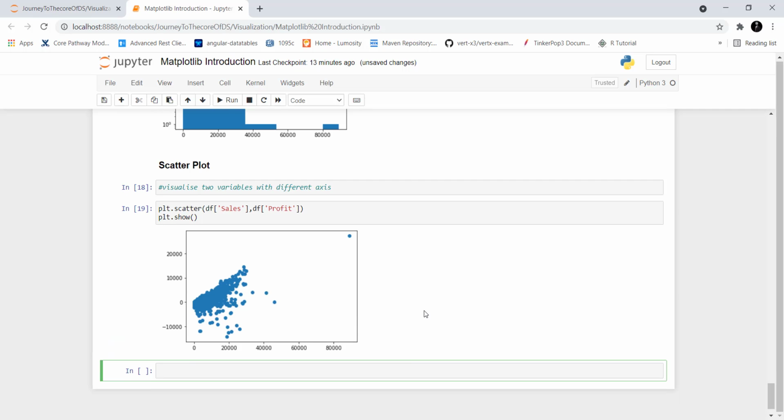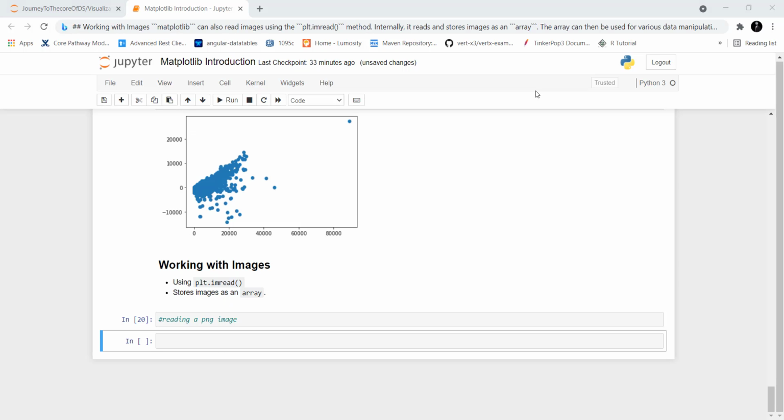Okay, so you might observe here that this is plotting a linear kind of relationship between the two. So you can say as sales increase, the profit also increases. Now let's see how we read images using Matplotlib. So Matplotlib can also read images using the plt.imread method. Internally, it reads and stores that image as an array, and that array can be used for various data manipulation tasks, just like a normal array.